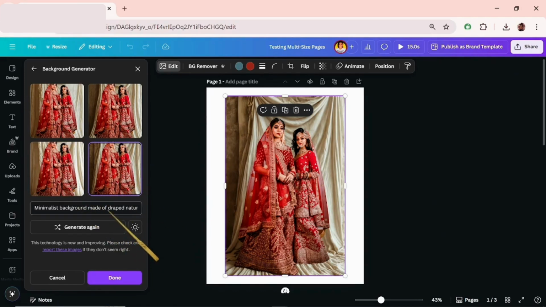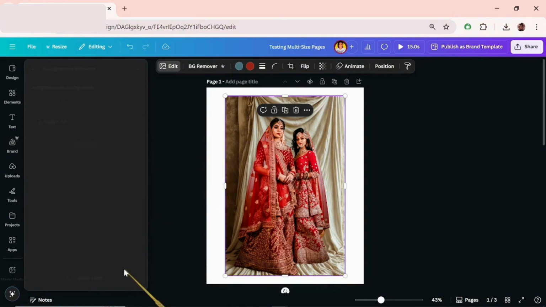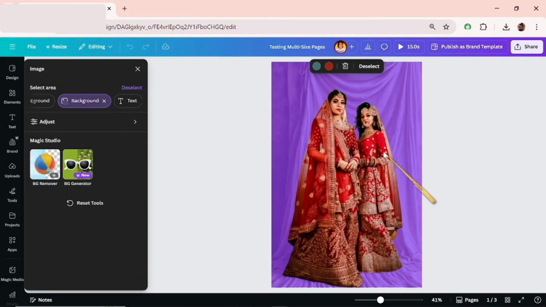If you don't like what you saw, you can write your prompt here again and say generate again. Or if you still want it to say try this background out and generate more like this, you can say generate again. I think I like this background. When you click on done, it's going to replace the original image.